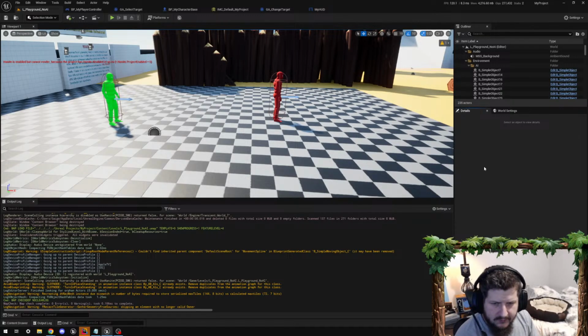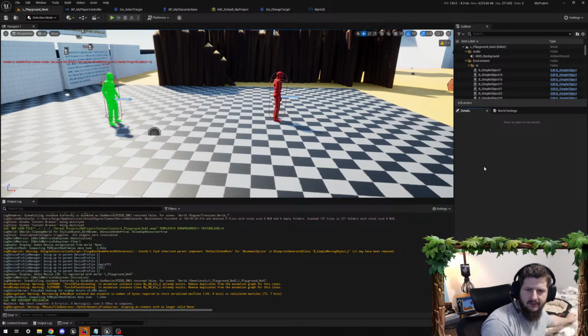There's a puppy dog right there. Can you see the puppy dog? You can see a little bit of the puppy.